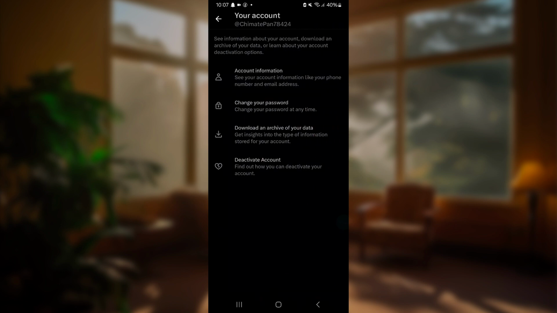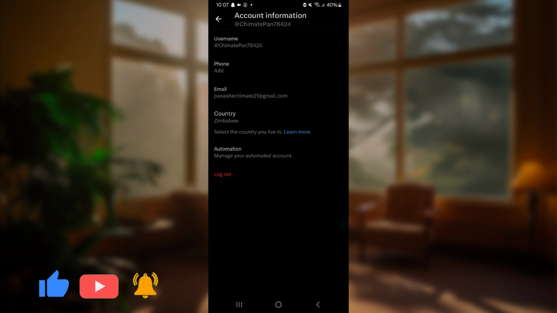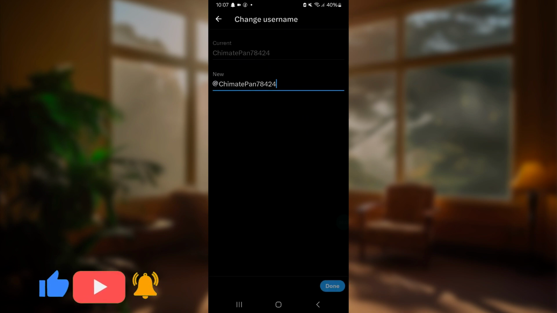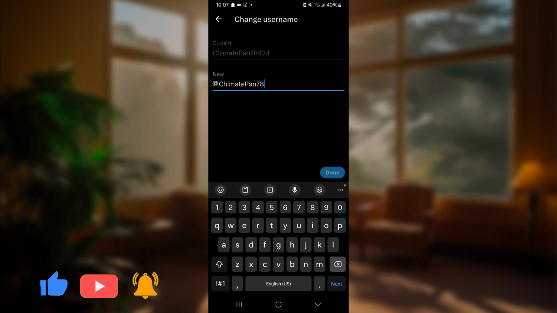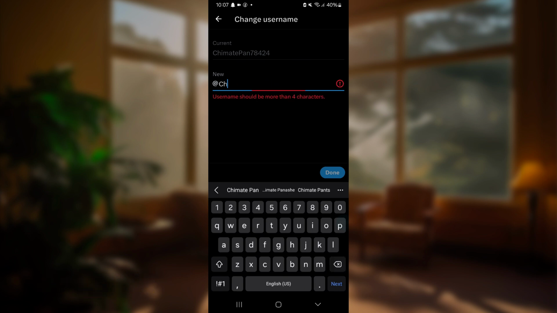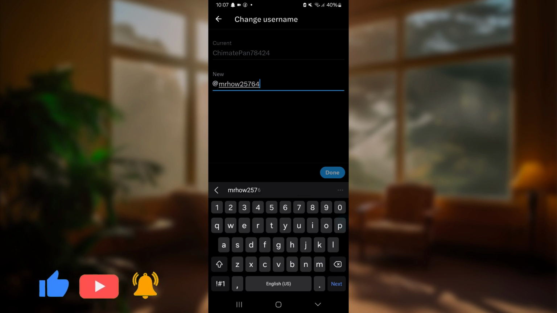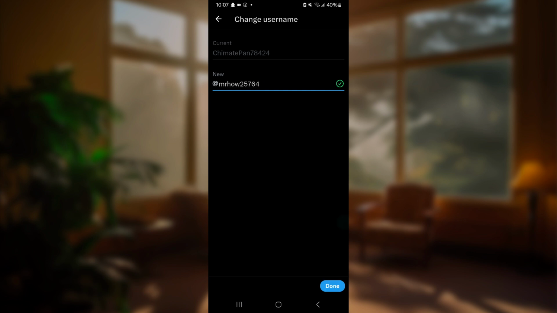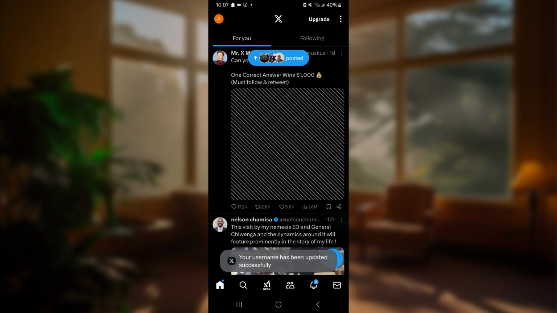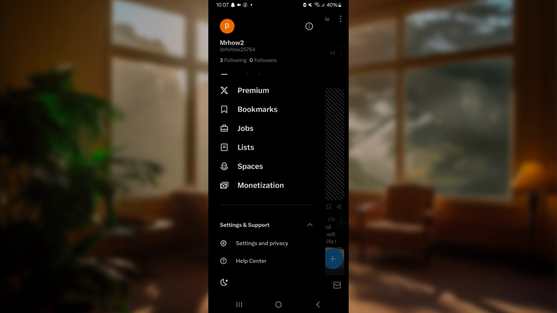Once you do that, click on the account information option. Once you do that, click on the username, and you can easily change your username by inserting a new username. So once you do that, you can then click on the done option, and then you can recheck if your username has been changed.